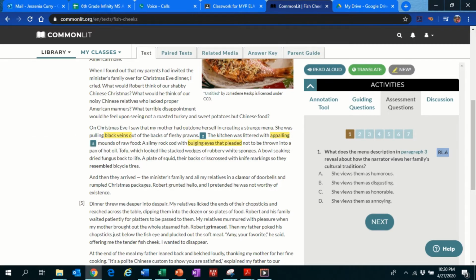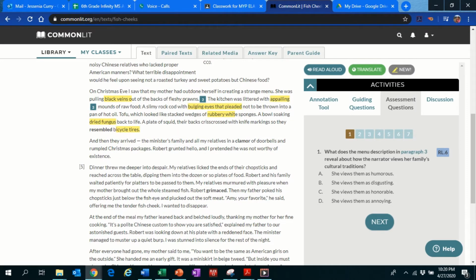Oh, rubbery? Does that sound like something you want to eat? Something that's rubbery? Dried fungus. Are you kidding me? That's what people have in between their dirty toes. Oh, bicycle tires. Okay. So I'm seeing the way that she's describing all the food does not sound great.